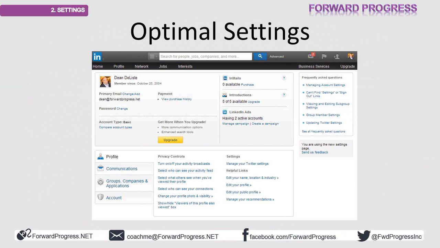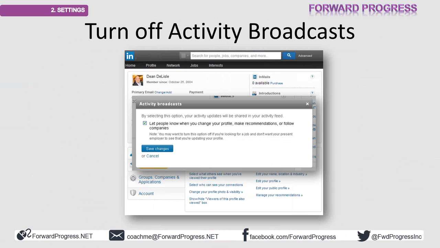One is if you're going to make updates to your profile, you don't necessarily always want those broadcasted. You want them broadcasted after the fact. So down here where it says profile, you see where there's a little head in the middle of the screen and it says profile. Next to it, it says privacy controls. So where it says turn on and off your activity feed, right? You want to let people know when you change your profile, make recommendations, or follow companies. You want to turn that off, uncheck that box and save that. Go make your profile changes, but please remember to turn it back on afterwards, because you do want to broadcast things that you're updating on a smaller level, right?